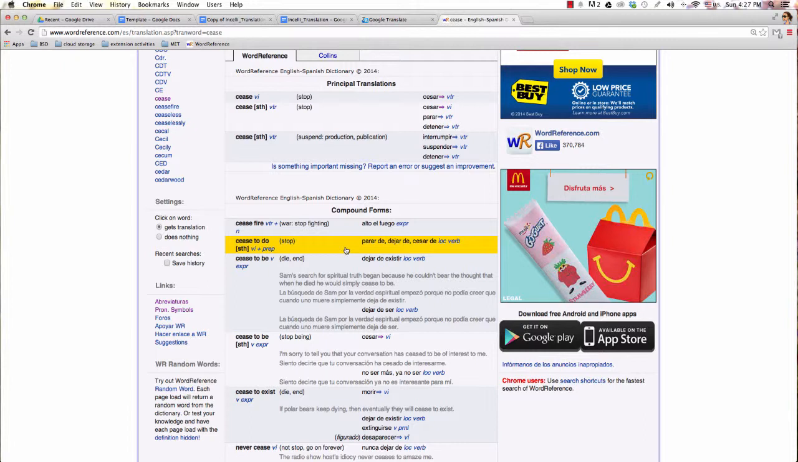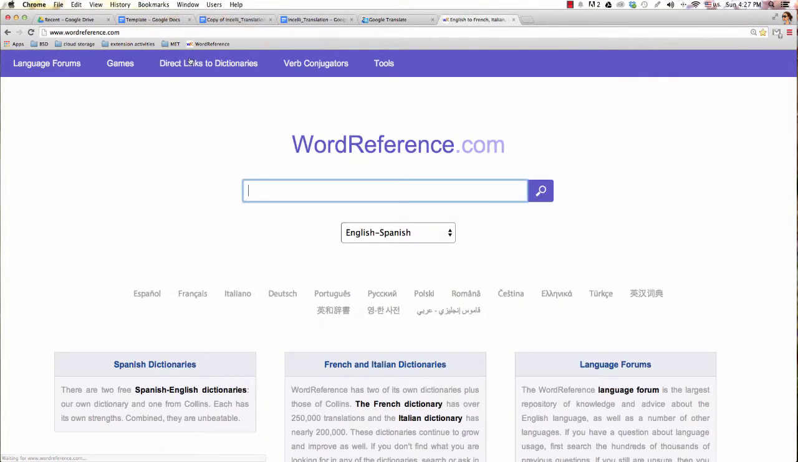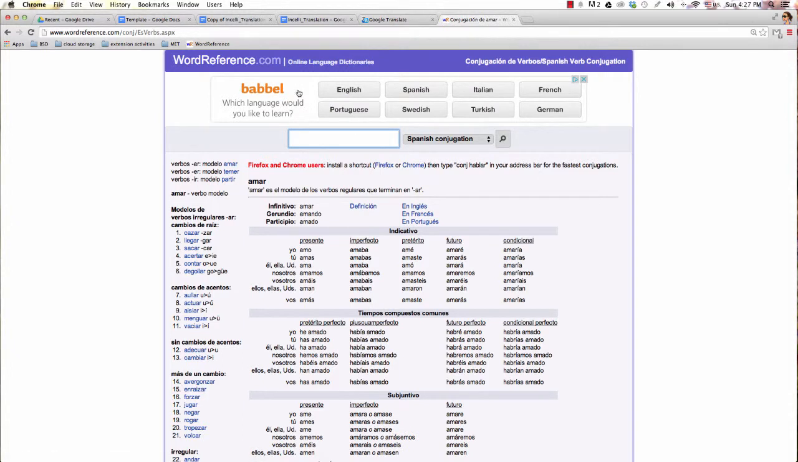Now, I want to see the conjugations for the verb cesar. There are two ways I can do this. From where I am, notice I can click cesar and then click conjugator. But you can get to the screen many ways, including from WordReference's start page. So let's look at that. Look for verb conjugators and choose Spanish. Of course, from this approach, I'll have to type in the verb I want, which is cesar.